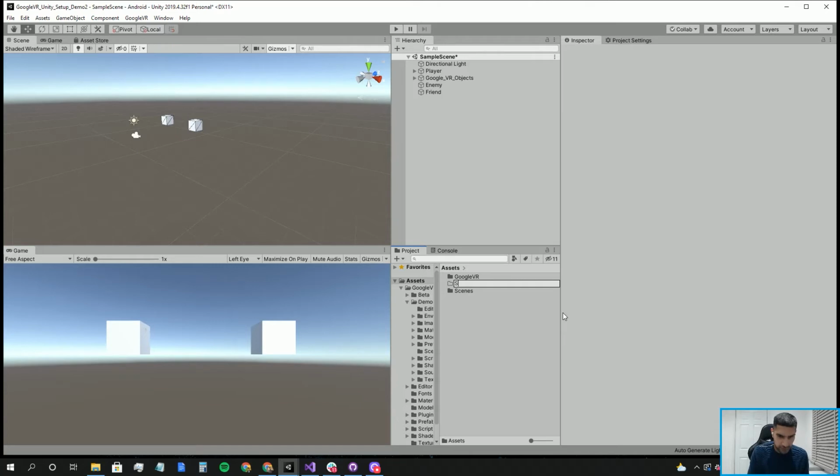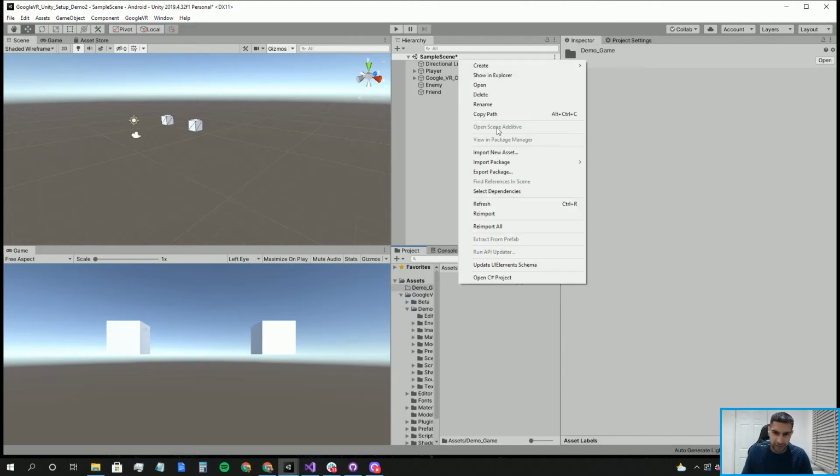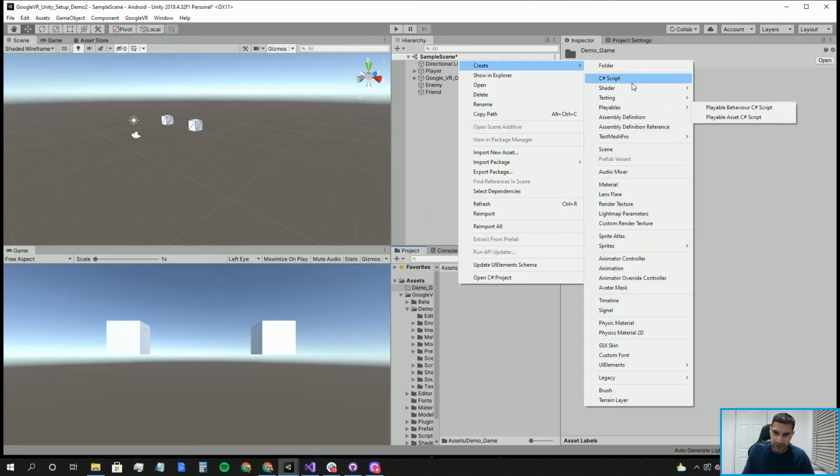Can't call it Google VR. We're just going to call it demo game. So whatever we do, we're going to try to put it into demo game. It's good to have a bit of OCD and keep things organized.